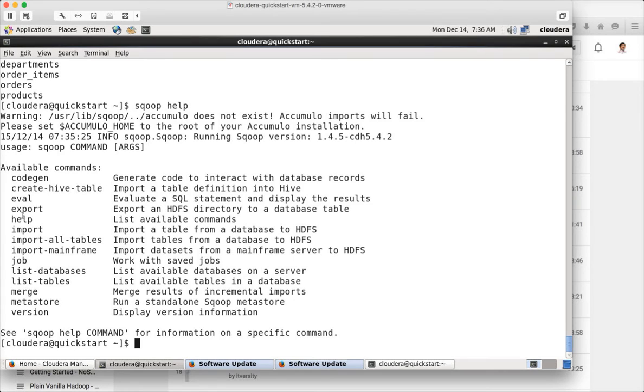So there is a third command called eval. With eval, you can actually evaluate a SQL statement and display the results. It could be a simple select statement, it could be insert, it could be update. You can even invoke a stored procedure using eval. And the command will look like this: sqoop eval.